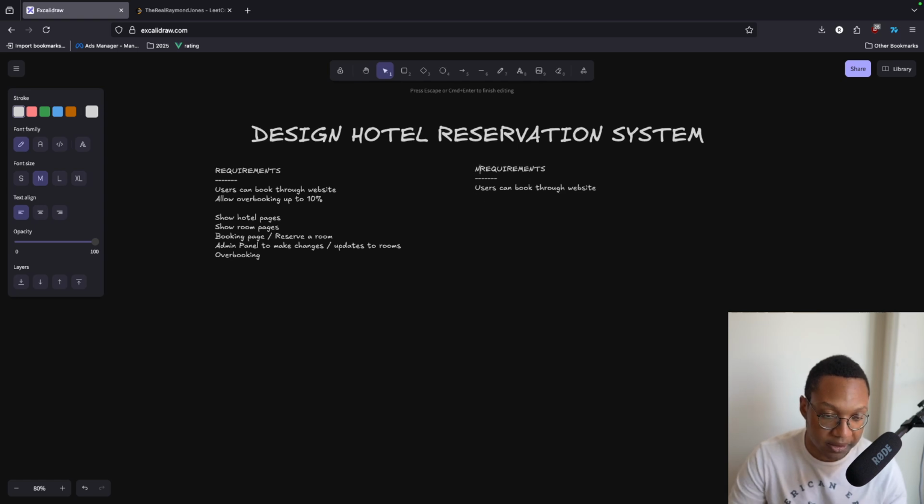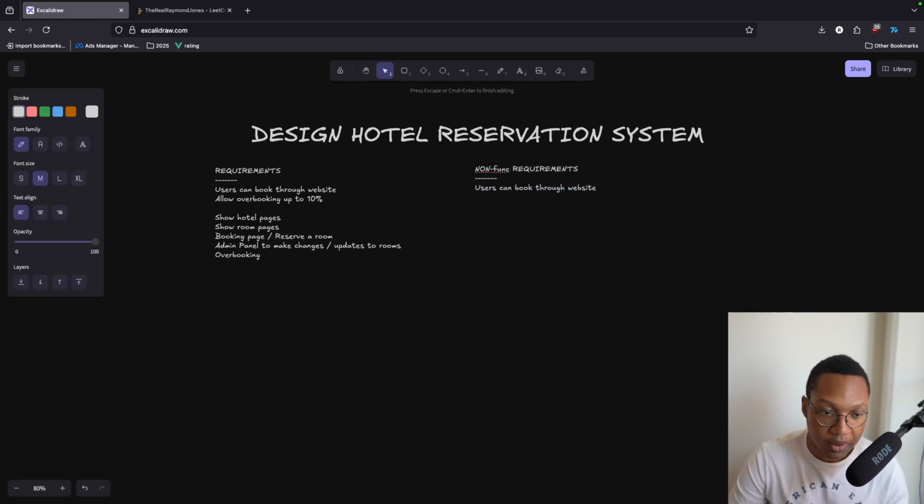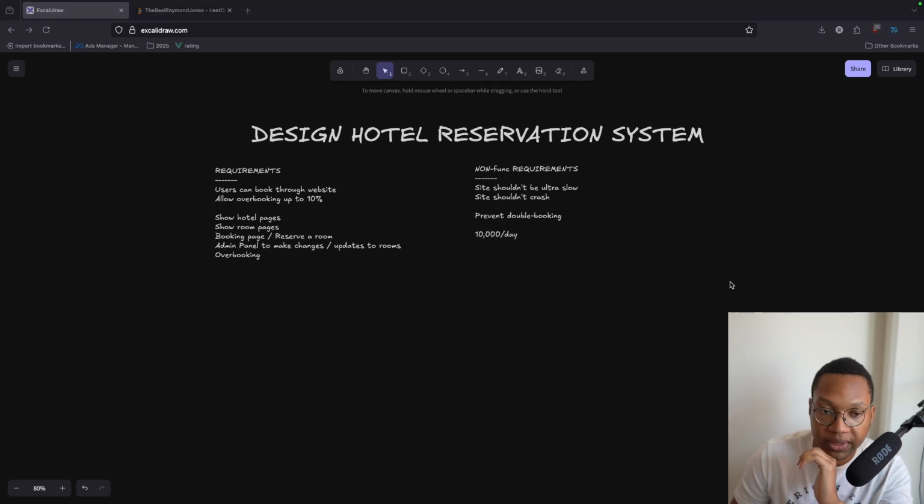If we look at non-functional requirements, obviously two people could book at the same time, so we want to prevent that. So, prevent double booking. That should really never happen. The site should not be slow, and it shouldn't crash, but maybe only 100 people, or maybe 10,000 people, are going to use this a day. So we can get away with not that much scale.